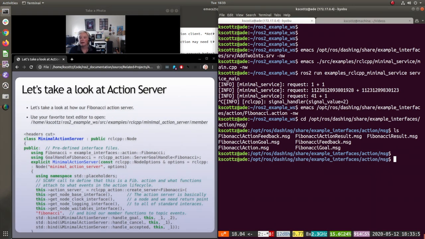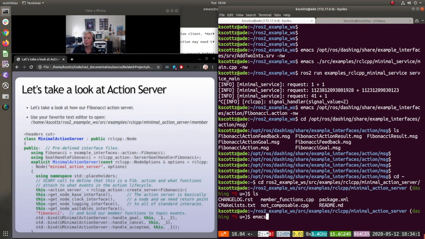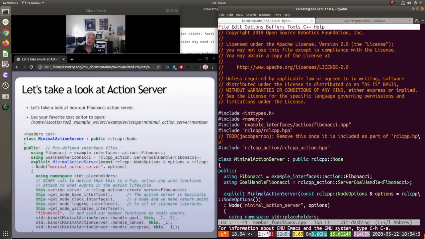All right, so why don't we take a look first at our action server. I'm going to go back home and go ROS2 example workspace, source, examples, RCL, CPP, minimal action server, and then we're going to just open up member functions. So a couple different ways to do this. I'm going to show you how to do it as member functions inside of a class, because I think that's the most intuitive way. So let's take a look.